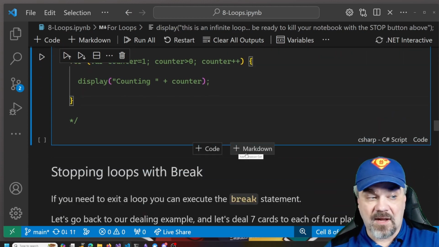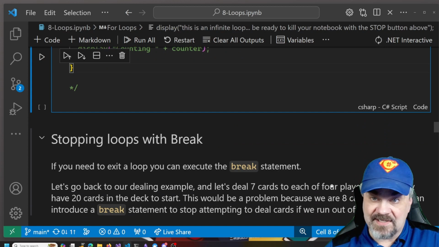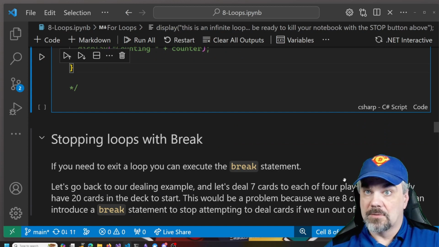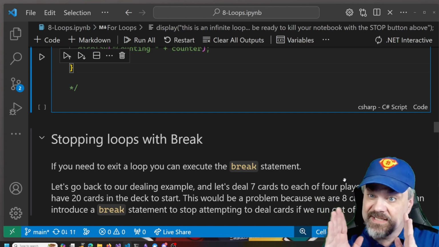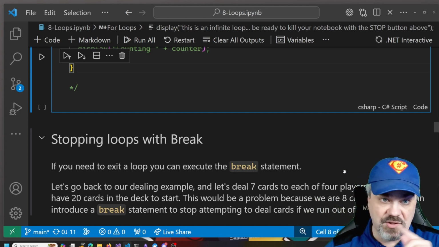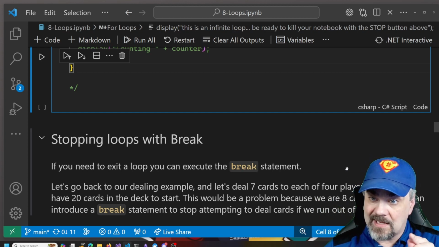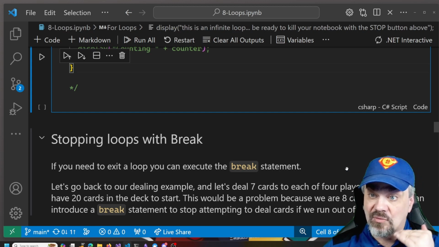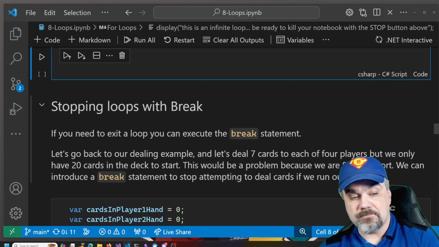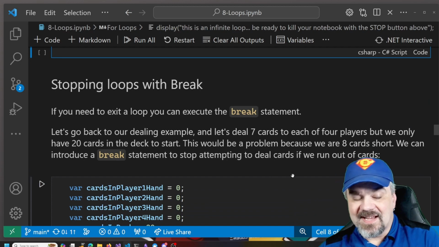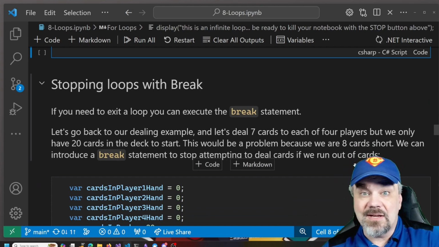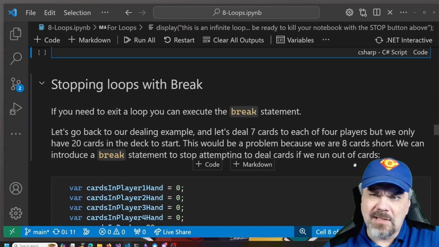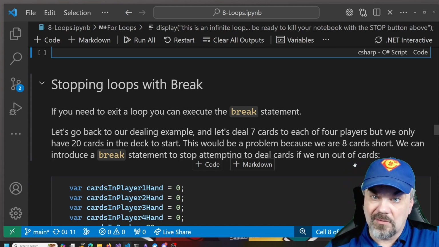Well, we can stop loops with a break statement. So if you're running through your loop and for some reason we need to stop, you can just put the keyword break, semicolon, and it will stop your loop. So let's deal, let's say, 7 cards to each of the 4 players, but maybe we only have 20 cards in the deck. Well, we're going to be 8 cards short.